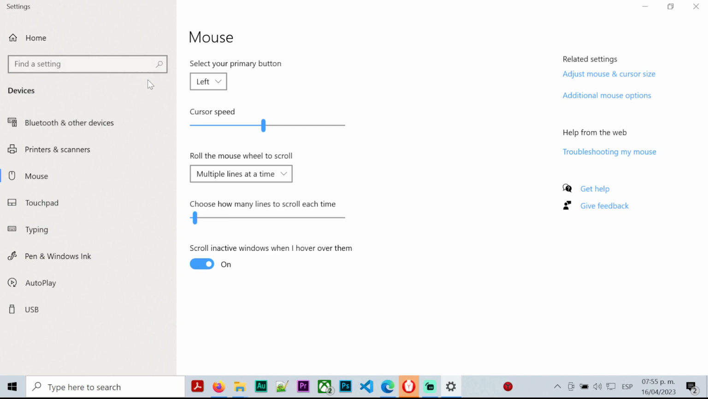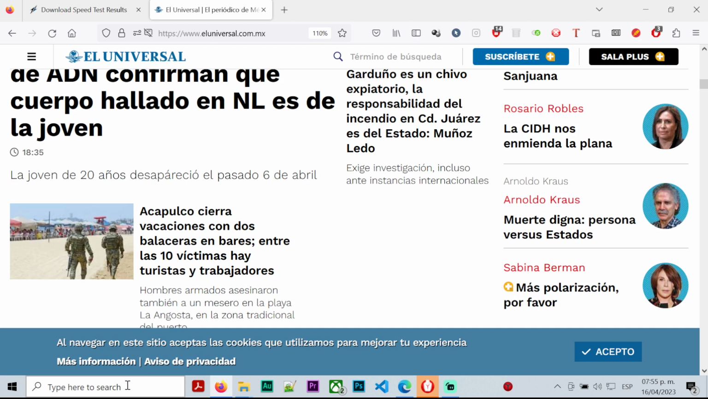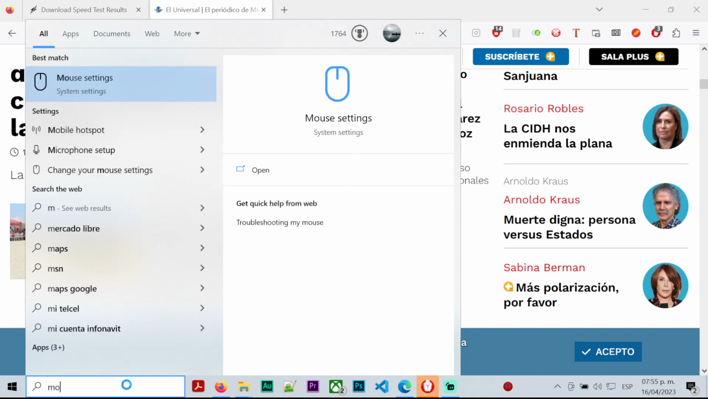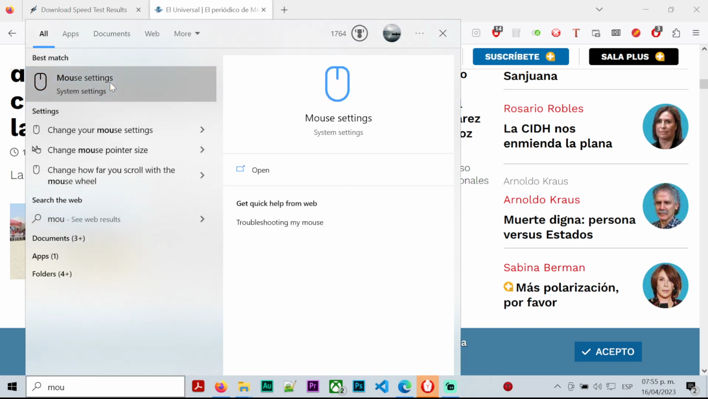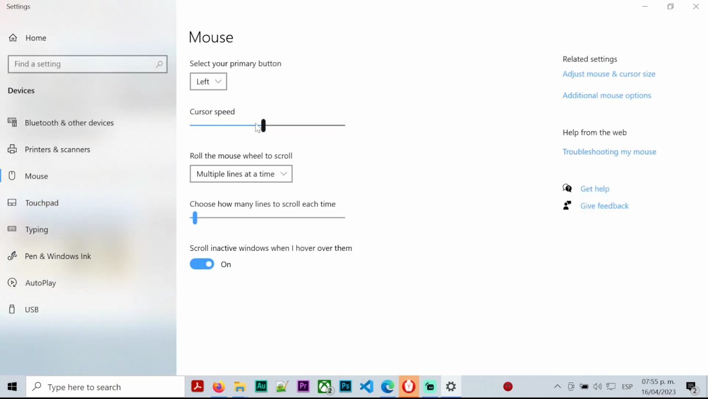So we need to go to settings and then mouse settings. So I'm gonna do it again. Go to your search box and type mouse settings. This is the thing you need to fix. This part, when you say roll the mouse wheel to scroll multiple lines at a time or one screen at a time, it's the difference.